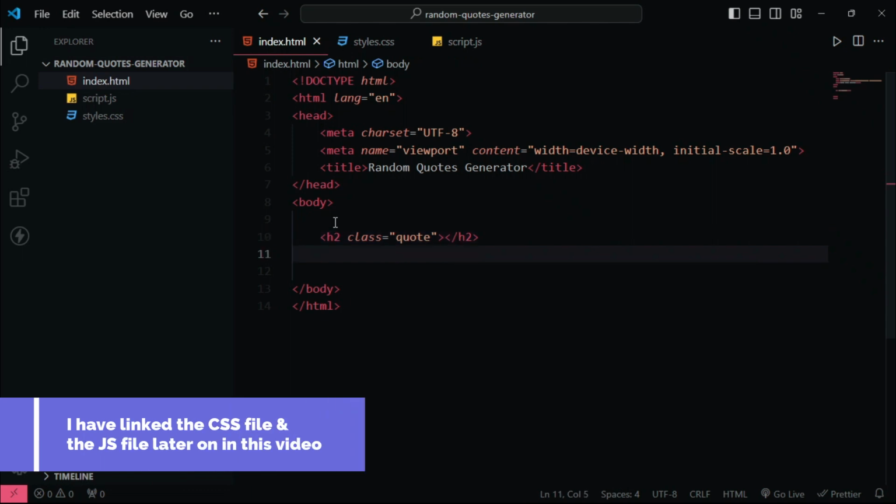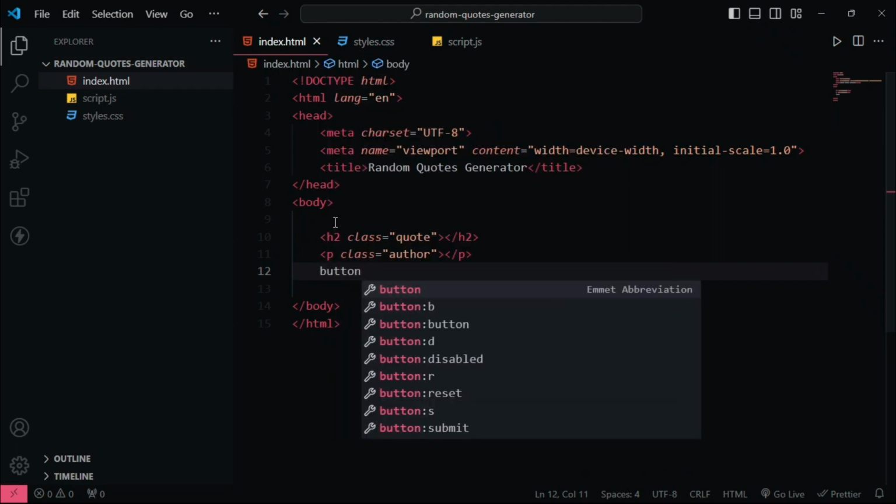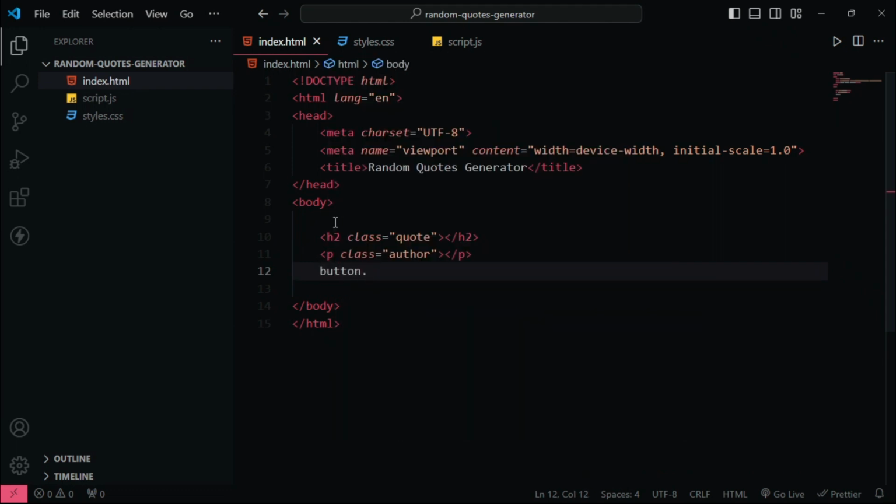By the way, there is a shortcut. If I want to create a paragraph with the class name of author, I can type p.author, and it will create a paragraph with the class name of author. And then I want to create a button with a class name of btn, so I will be writing button.btn. So it has created a button with the class name btn.